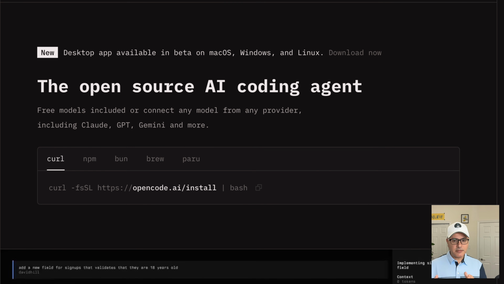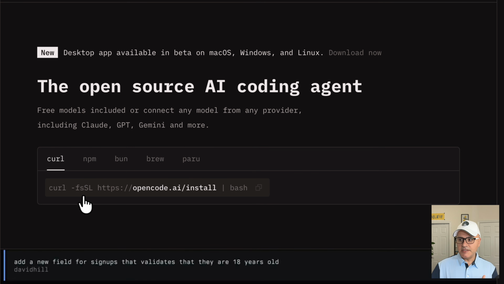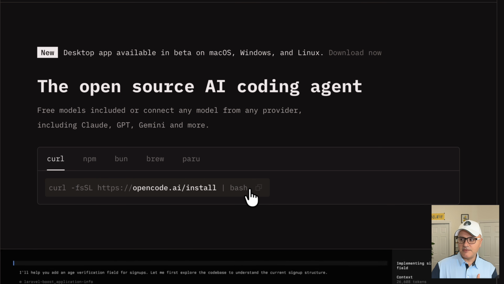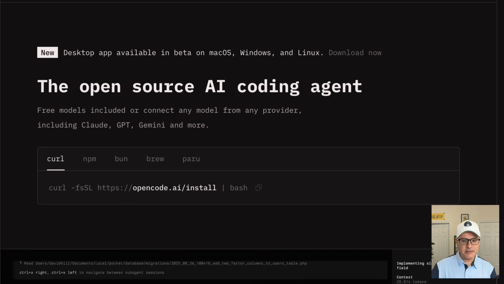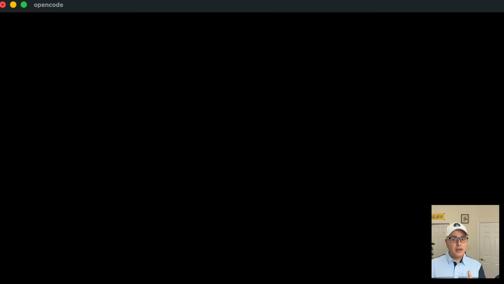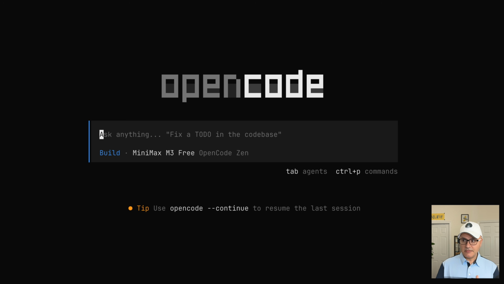OpenCode is easy to install and supports any operating system. You can see how easy it is. Once you install it, it's very straightforward. You just copy it, run it on your operating system, and you'll have it running. As soon as you install it, you get access to free models. Really good ones, actually, to be surprised.